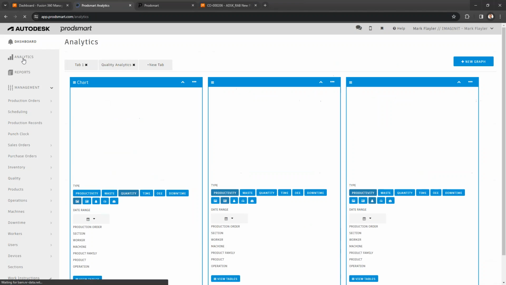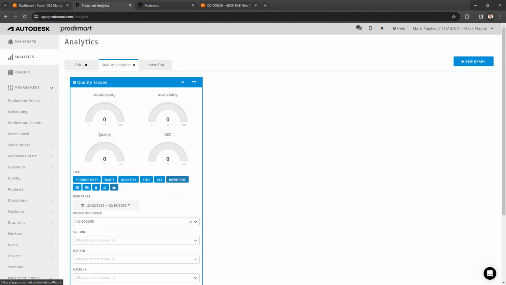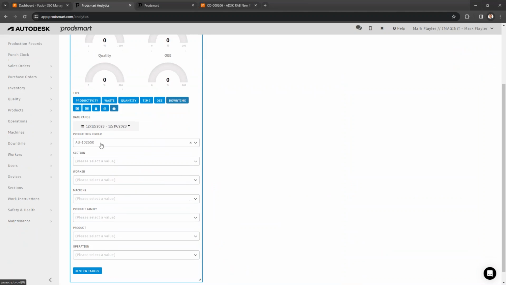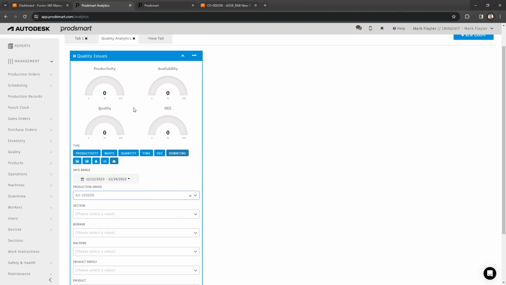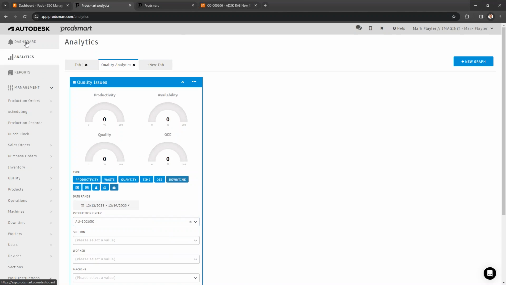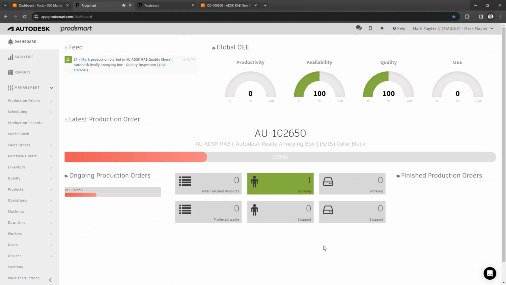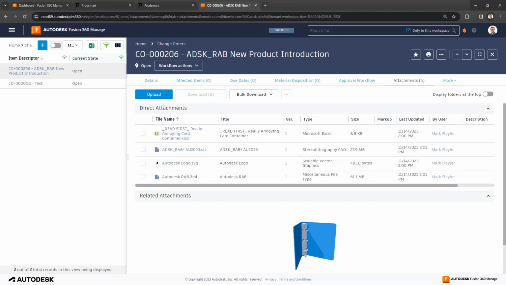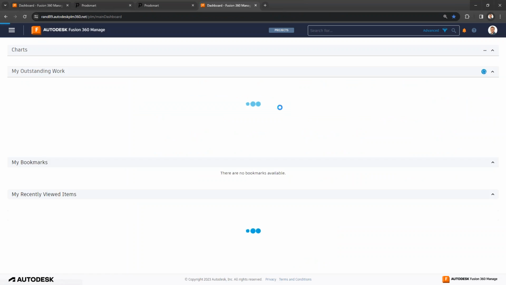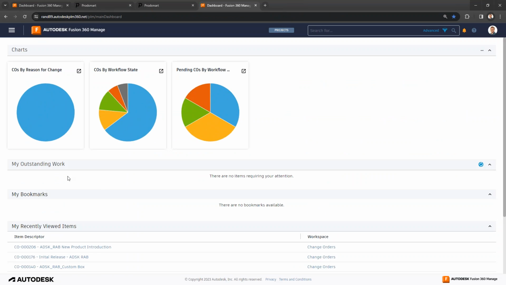But I can launch into my analytics and start taking a look at quality and issues I might have on certain production orders. And I didn't choose the right production order there, but it would update based on the correct selection. So there's a fair amount you can get here as far as reactive information, but also things are happening as they are happening, you get results. This nice dashboard. And come to think of dashboards, I didn't do a good job of showing on Fusion Manage, but there's also a dashboard here. If I go back to Home, you can see everything that's currently your outstanding work, your bookmarks, things of that nature.